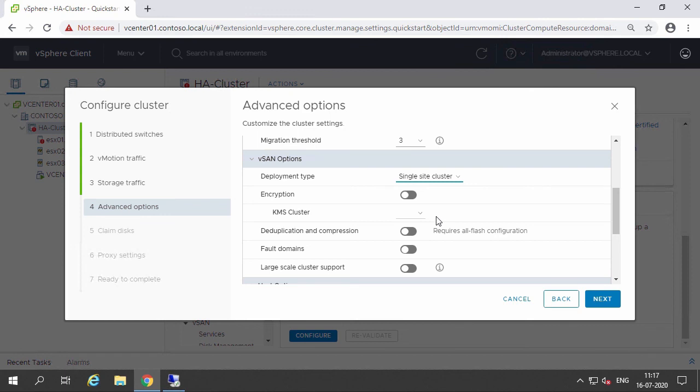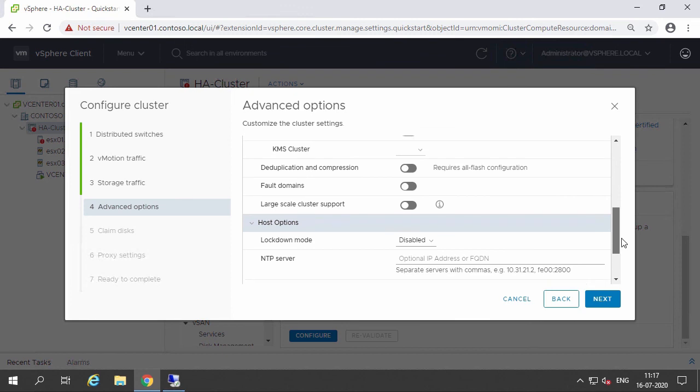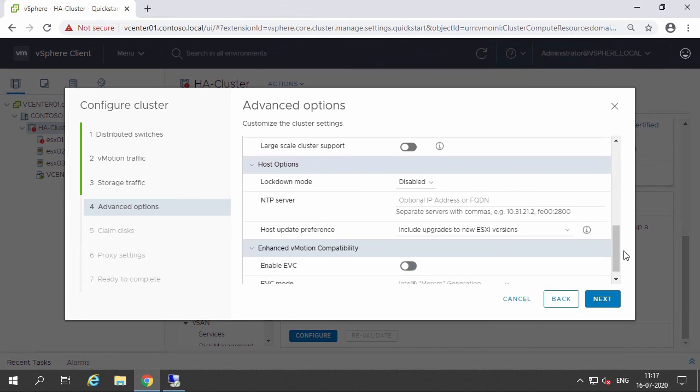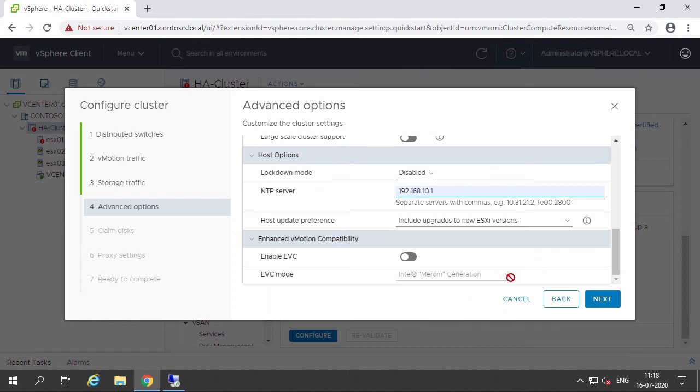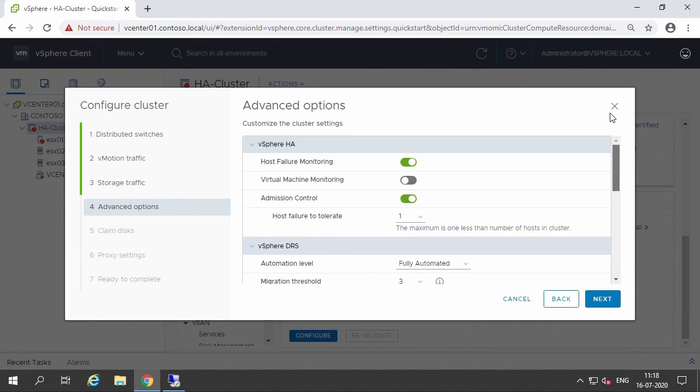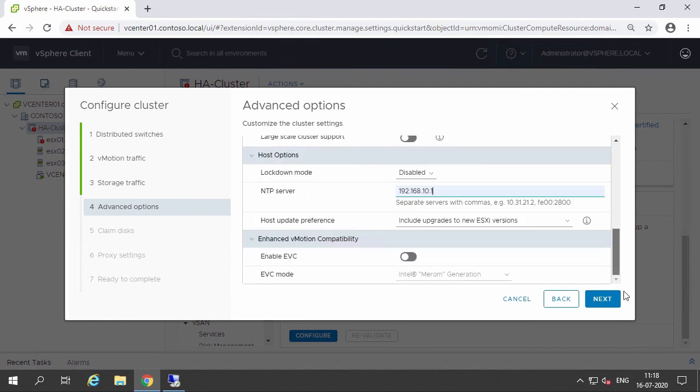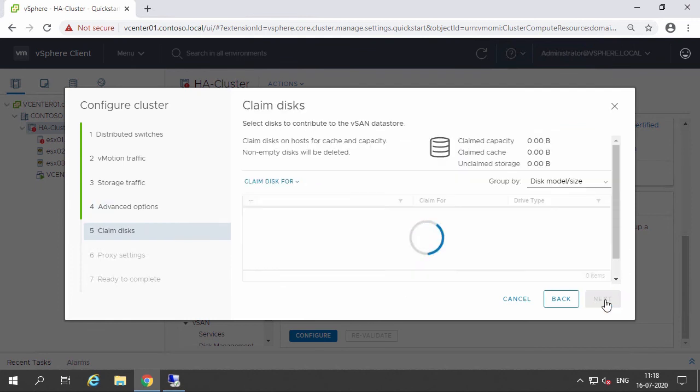You can also enable or disable deduplication, compression, configure the fault domains, and specify the large-scale cluster support. Under host options, you can enable or disable lockdown mode. You can specify the NTP servers. So I'm going to specify my domain controller as the NTP server for the hosts. And also under enhanced vMotion compatibility, you can either enable or disable EVC and specify the EVC mode. So I'm going to click next.